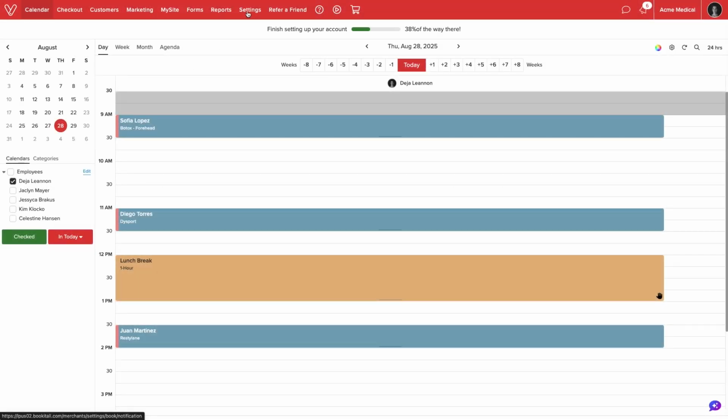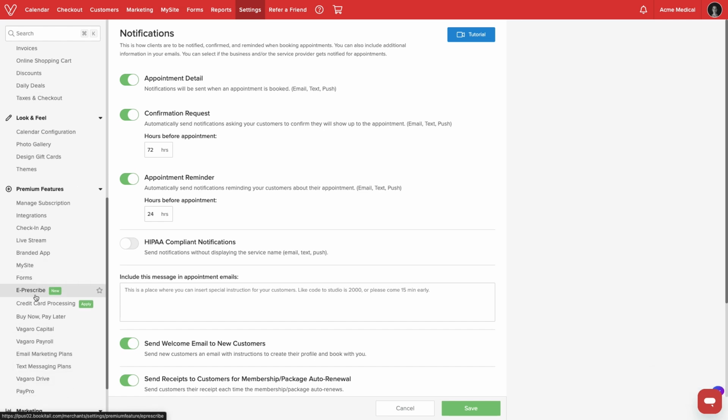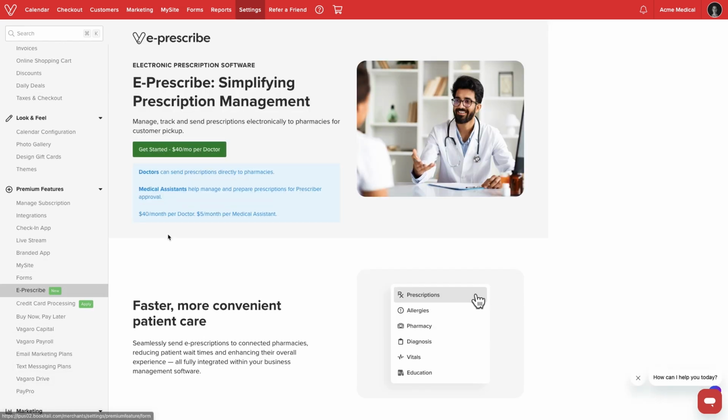We'll start by navigating to Settings, then select E-Prescribe. This is one of the premium features in Vagaro. The account owner will need to initiate activation, and a licensed doctor will need to complete the initial onboarding.